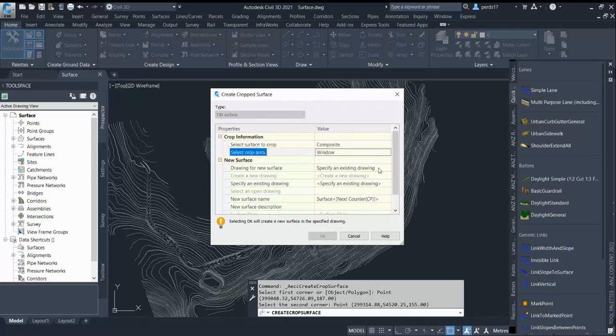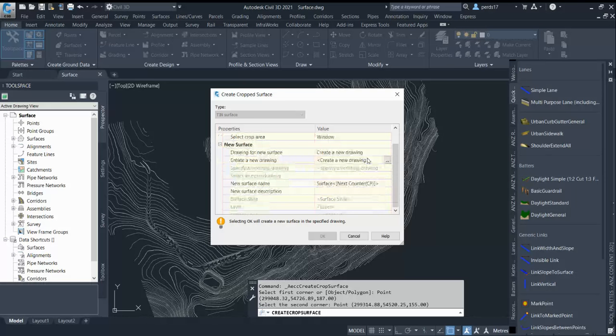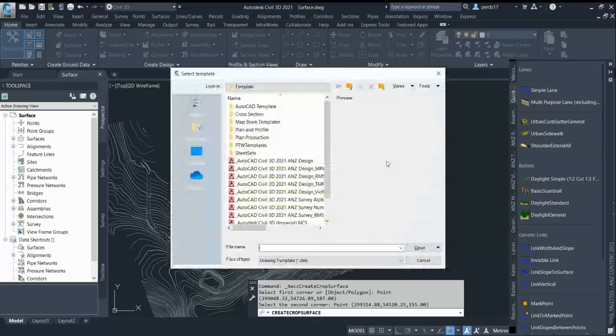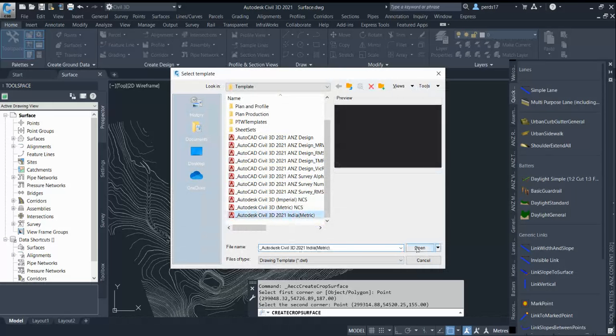Now you have option where you need that surface. So you have three options: either you can create new file, or you can select any open file if there already, or any existing file. So I'll go with the option create new file. So it is asking me to check template. So I'll check Sales India metric.